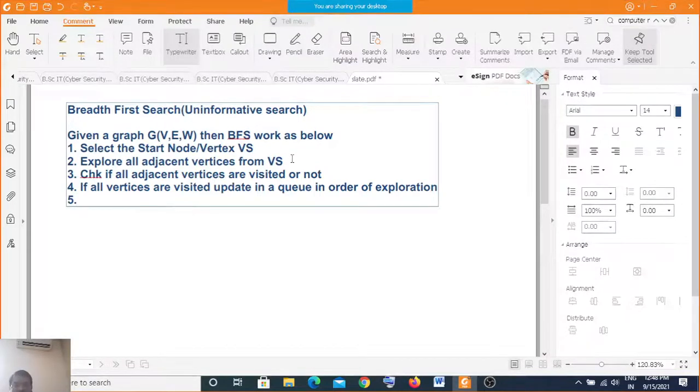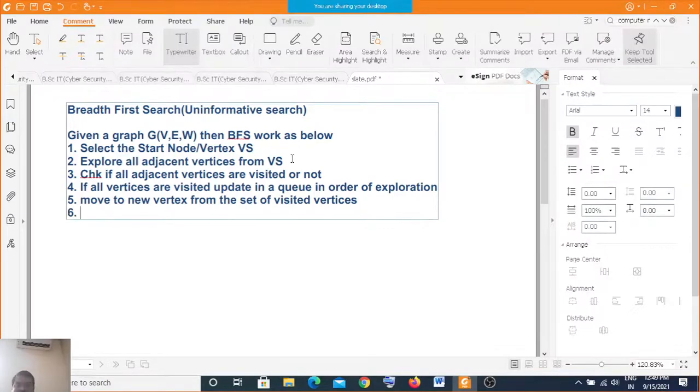Fifth, move to a new vertex from the set of visited vertices. From the set of visited vertices, check for all adjacent vertices. You have to check for all adjacent vertices from the new vertex.